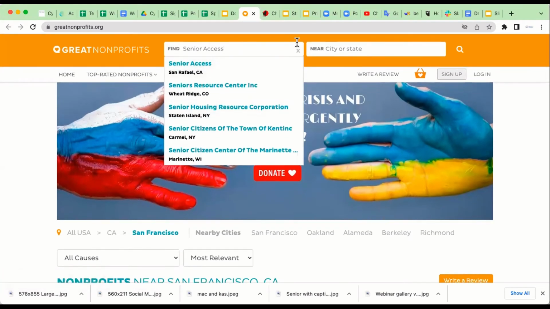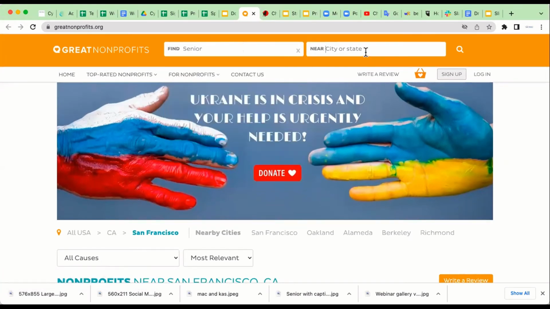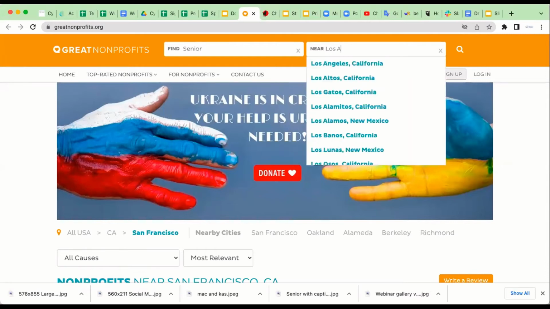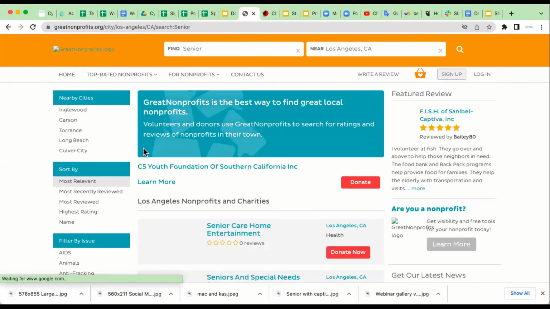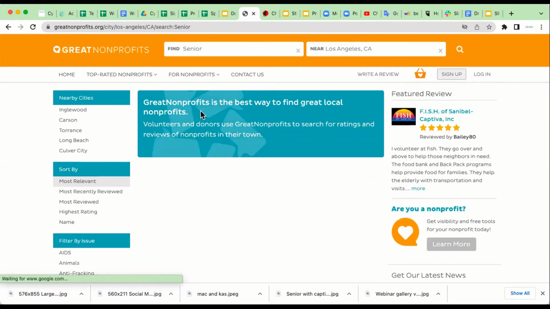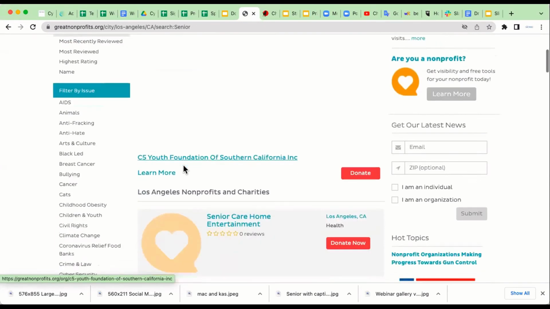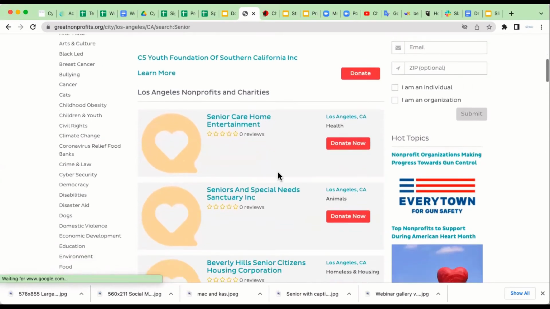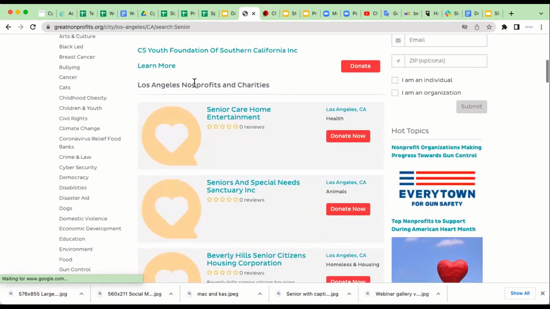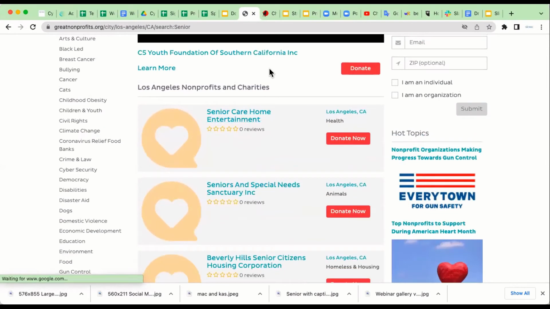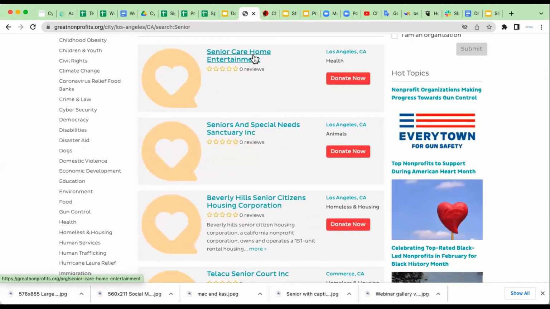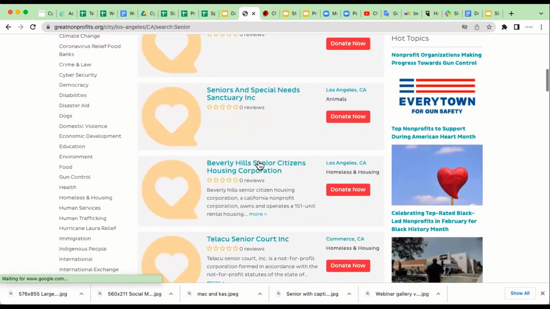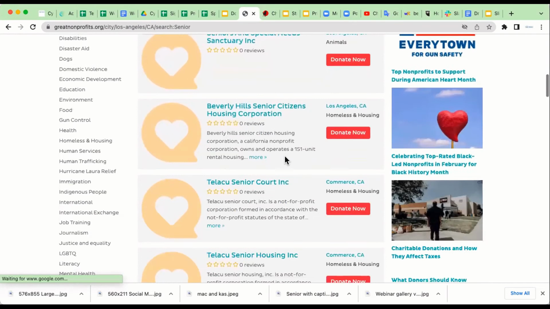If I want to pick a particular area, for example, Los Angeles, it will apply those filters and show me the results. If I scroll down, it will give me a number of different Los Angeles nonprofits and charities that relate to seniors, such as Senior Care Home Entertainment, Seniors and Special Needs Sanctuary, and more.